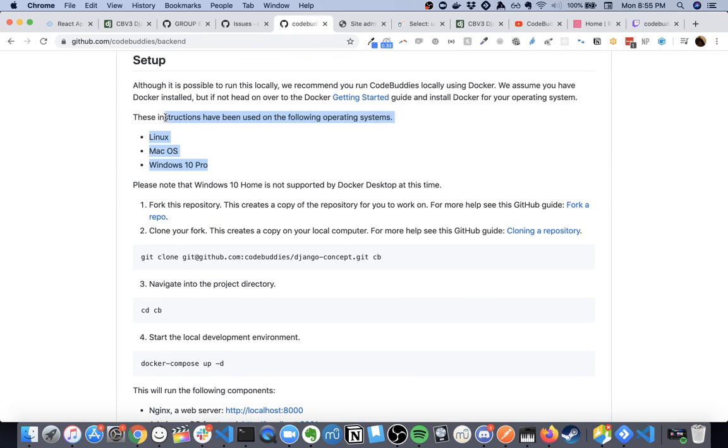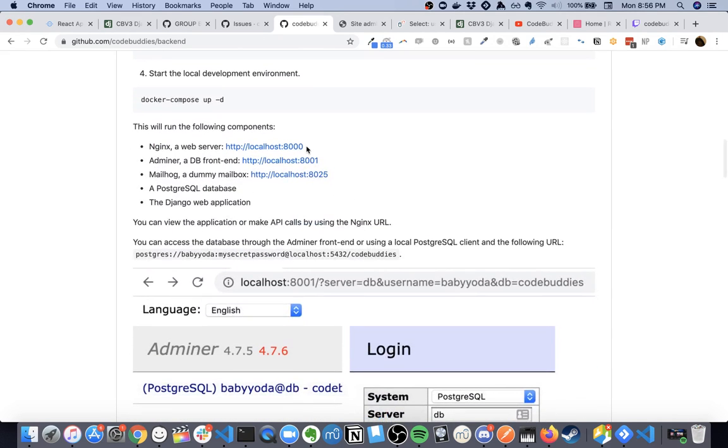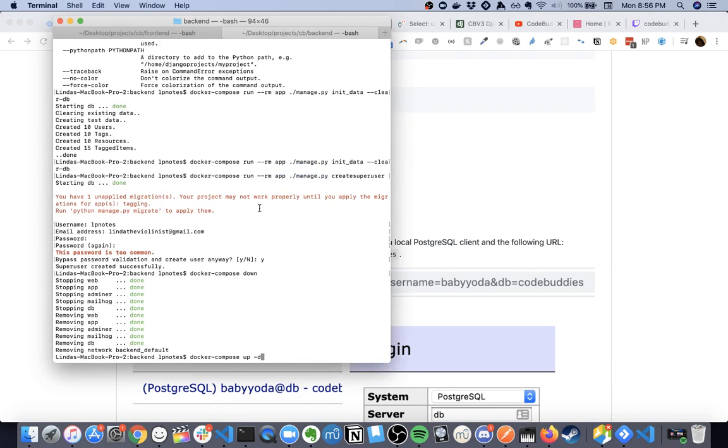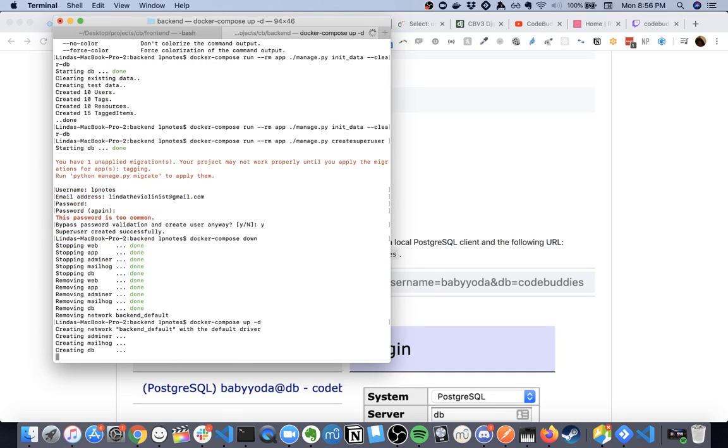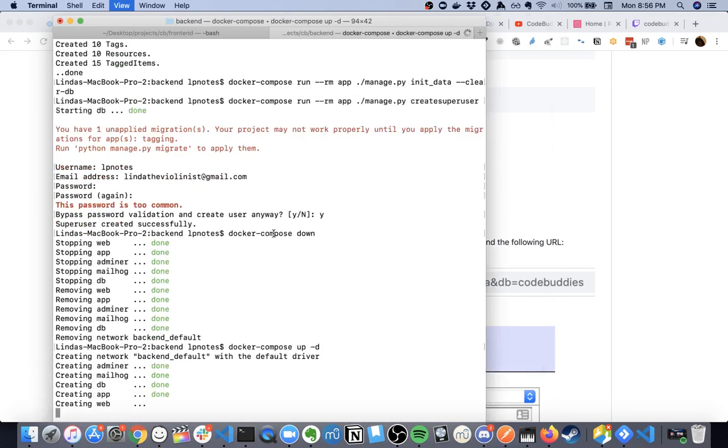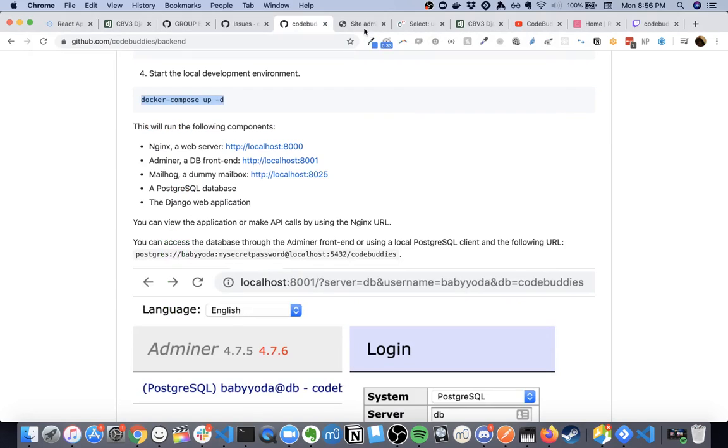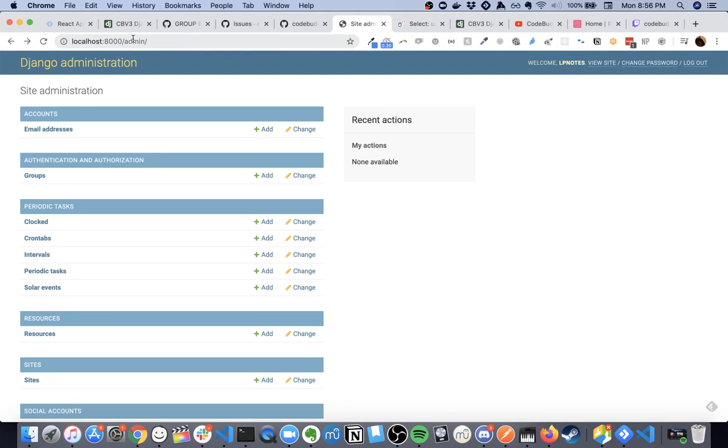It's pretty straightforward for Linux and Mac, but Windows 10 Home, I think, only recently started supporting Docker. And once you have docker compose up -d running, which I'm running right now, you would be able to see localhost 8000.